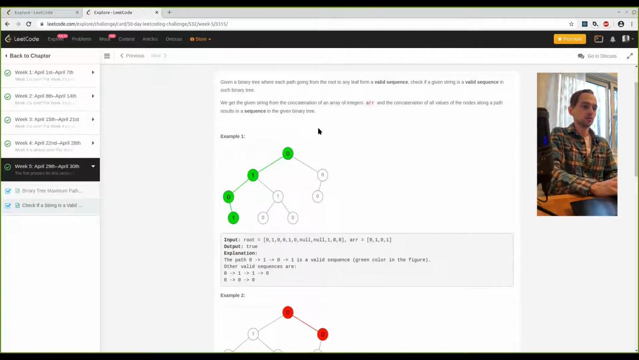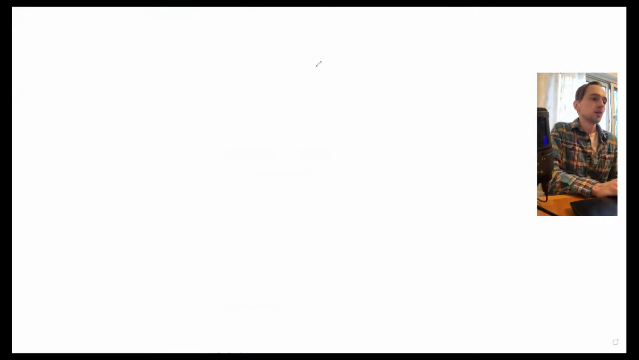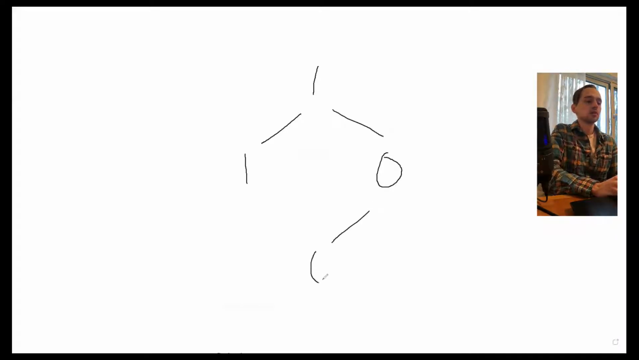So let me do a drawing on the whiteboard. Let's say we have the following simple binary tree. We've got 1, 1, and 0, 0, and we're looking for the sequence 0, 0.